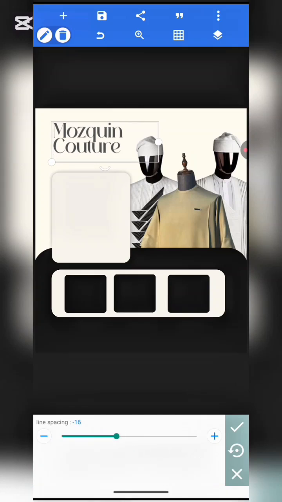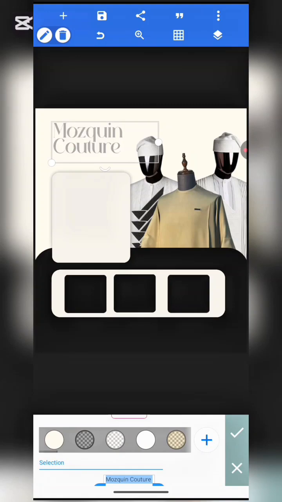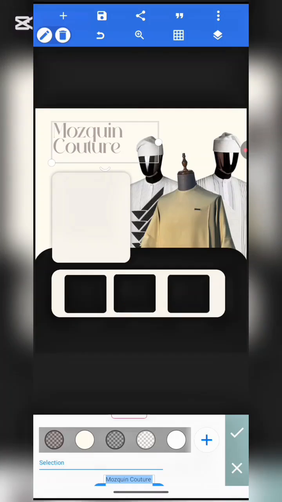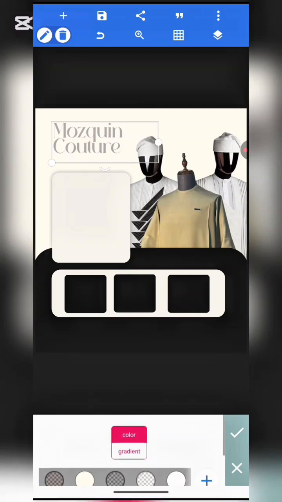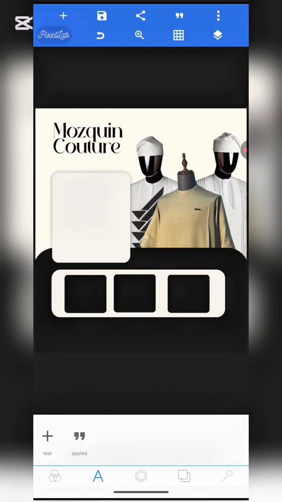Then the next thing you do, you go to your center line spacing. You just reduce it small to like minus 15. After that, you give it a color. Ensure the color is similar to the other color of the shape you entered. Then you make it black until I find the color. Just make it black for now.